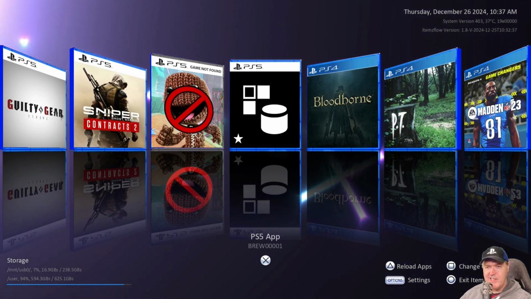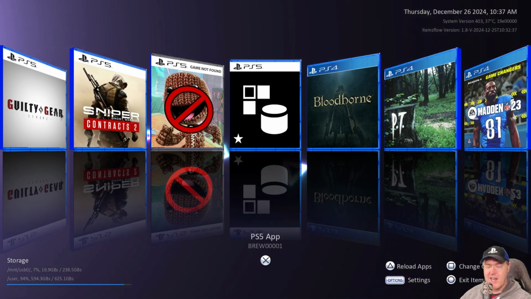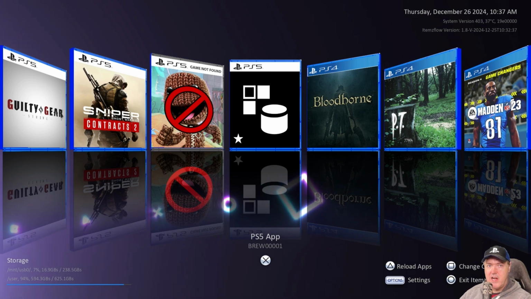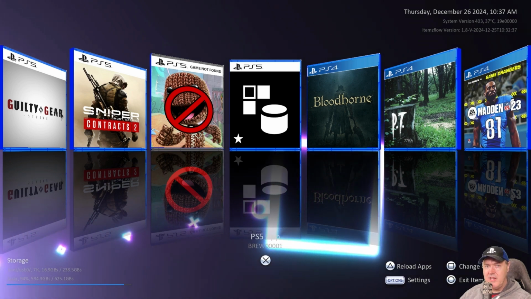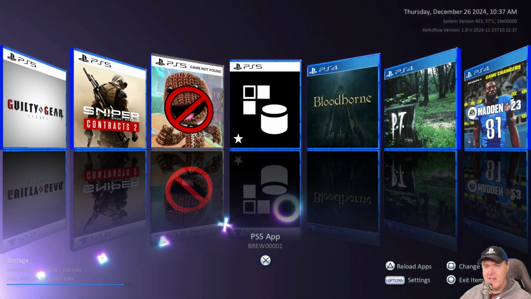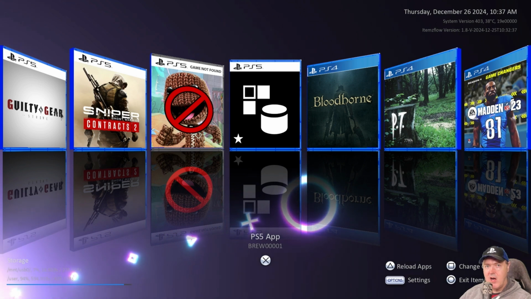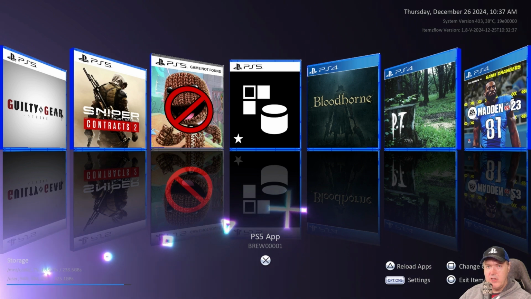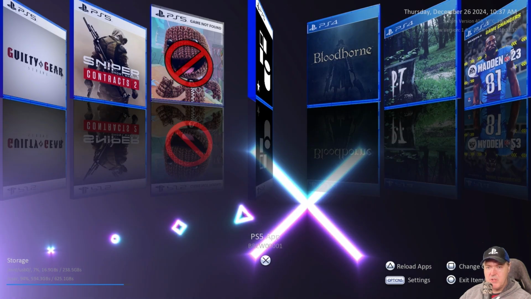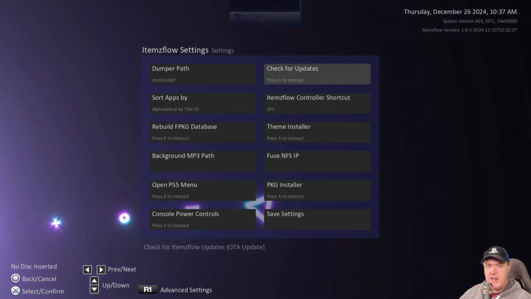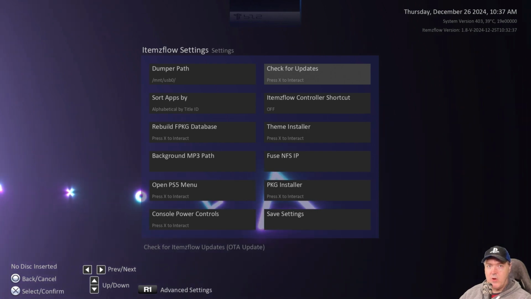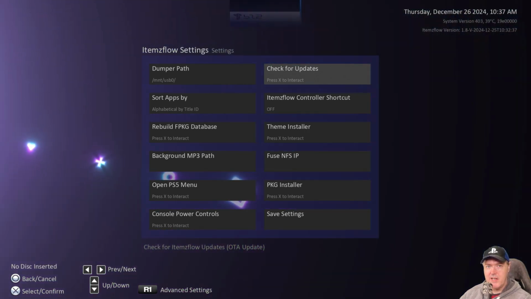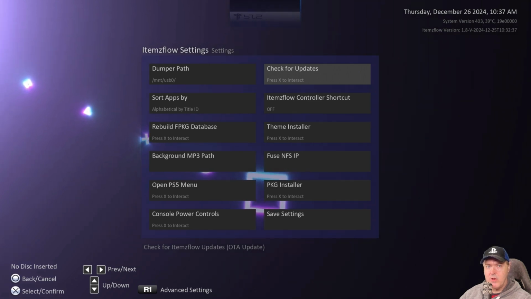Obviously, I know that at least those two games work as is. There wasn't really anything else inside of Itemzflow that was new with this release outside of it working with etaHEN 1.9b. One other thing just to quickly tell you is that you could go into options or settings here and check for updates that way too if you would like to update Itemzflow by doing that.